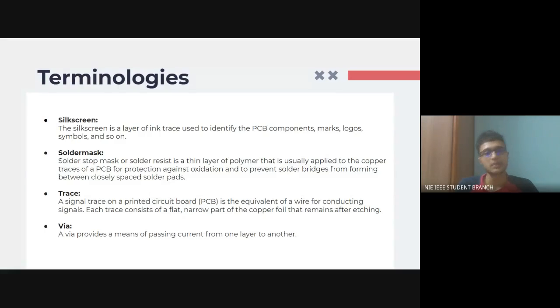Okay. Next comes the solder mask. As I said, it's basically to prevent oxidation of copper, and it gives good insulation for the board. If you have seen a normal Arduino board, when you touch it, it's not copper that you touch, it's the solder mask. It's also known as solder stop mask or solder resist. It's a thin layer of polymer, usually applied on the copper traces of a PCB for protection against oxidation and to prevent solder bridges from forming between closely spaced solder pads. That's nothing but solder mask.